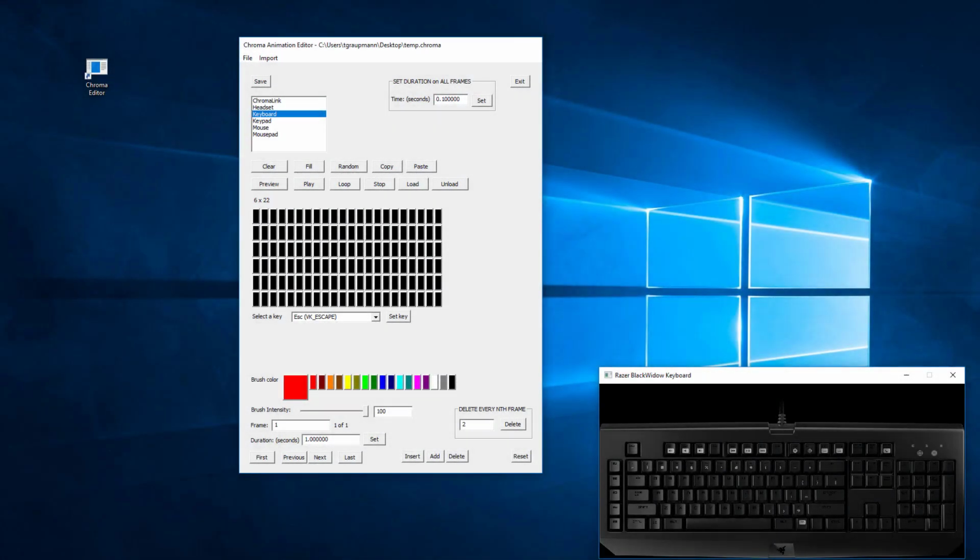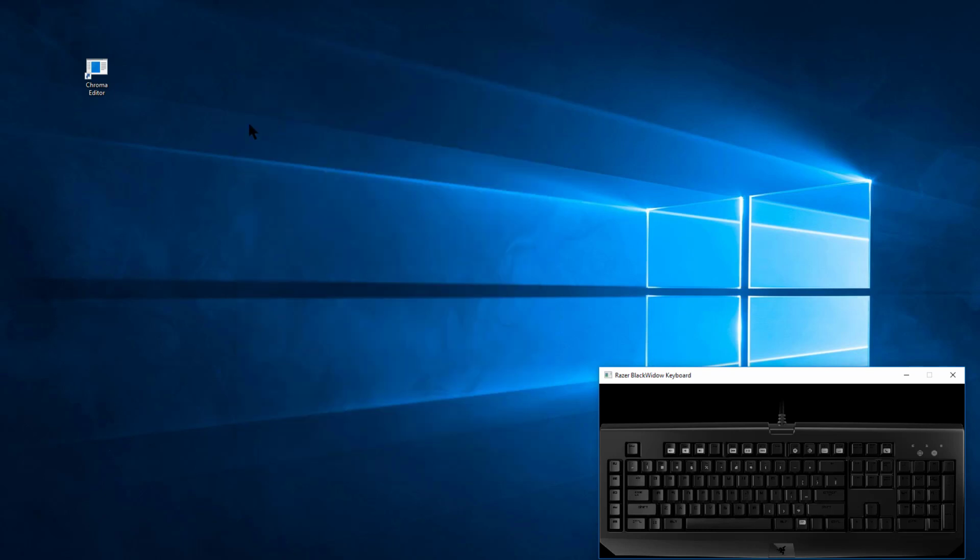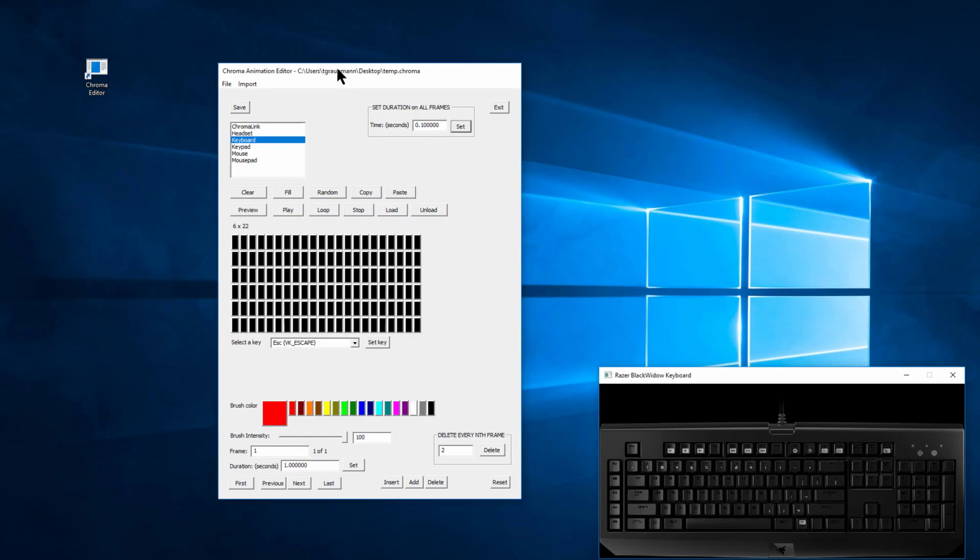Here's the Chroma animation editor, and here's a quick process for setting up a basic damage animation. Okay, so first of all, you can install the standalone Chroma editor. It creates an icon on the desktop. So we run that, and here we are. This is the standalone editor.